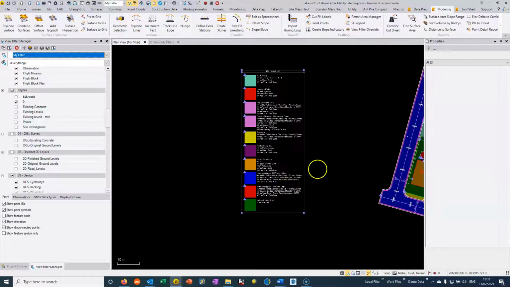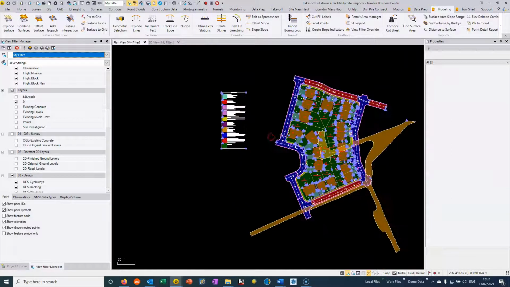So that's something that can be printed off or even uploaded to Trimble Connect so people can access things on tablets and mobile phones in the site.